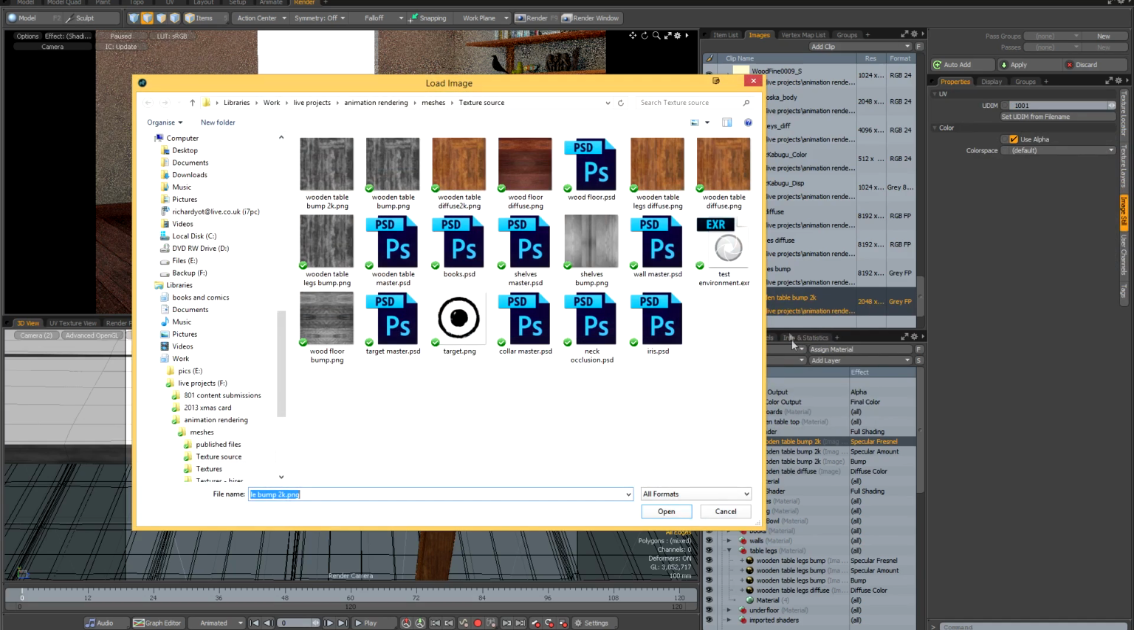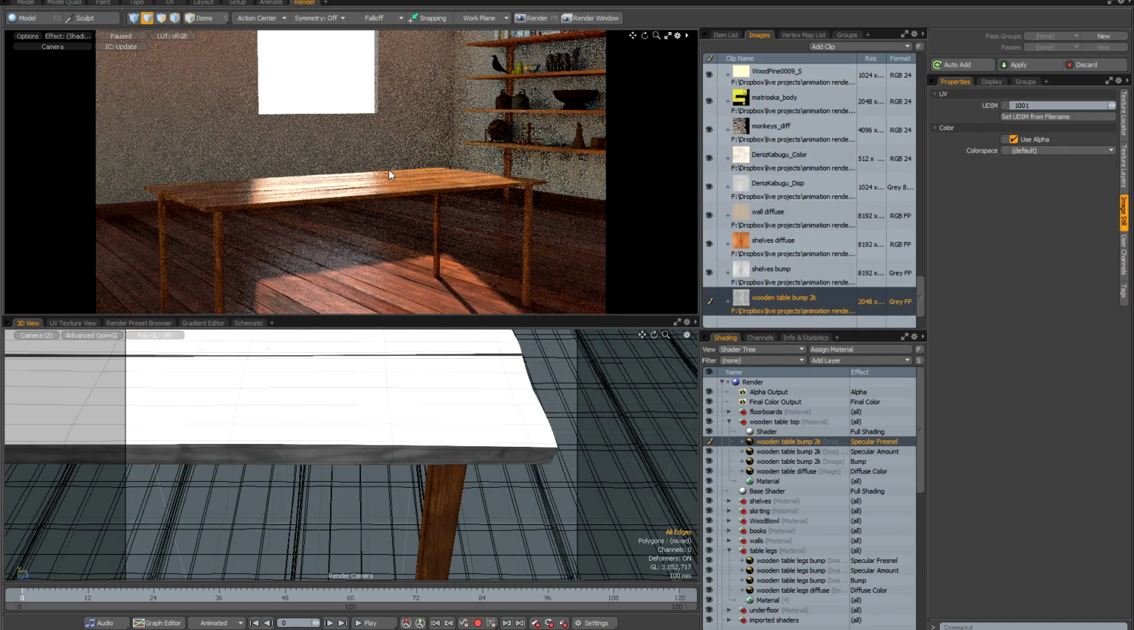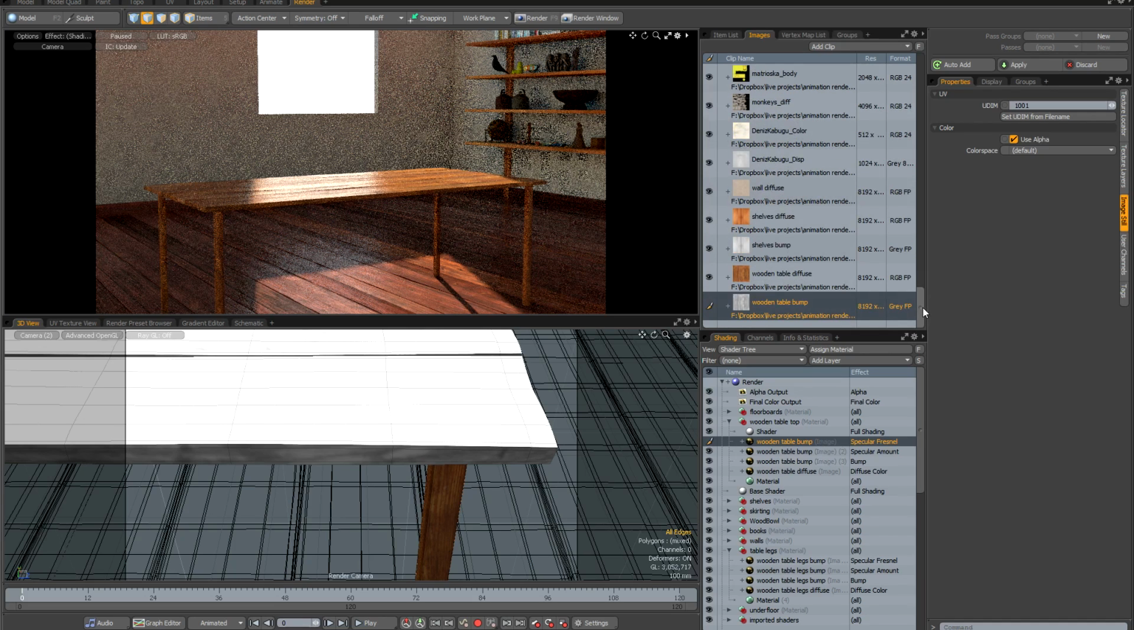Locate it, replace it, and then replace it with the 8K version. And having updated my maps with the 8K versions, the next thing I need to do is to save them as tiled EXRs with mip map levels. But before I do this, I need to go and check a couple of preferences.